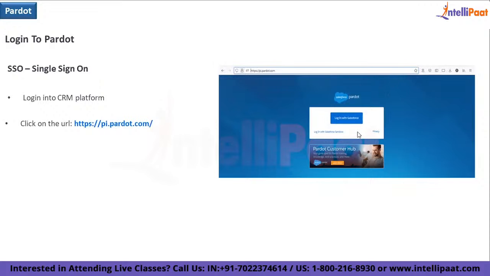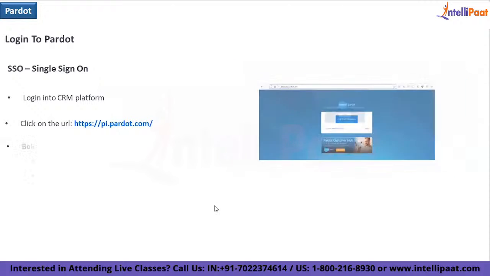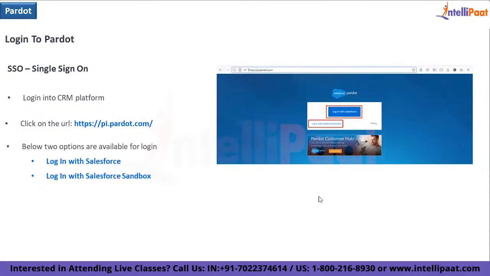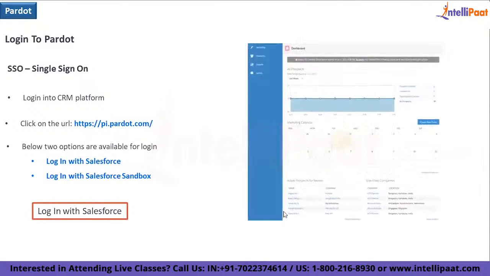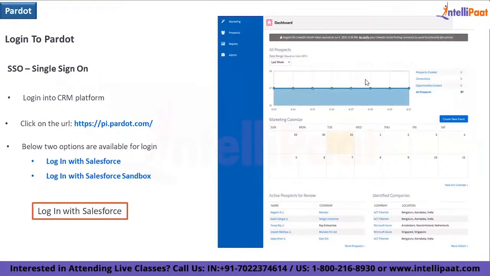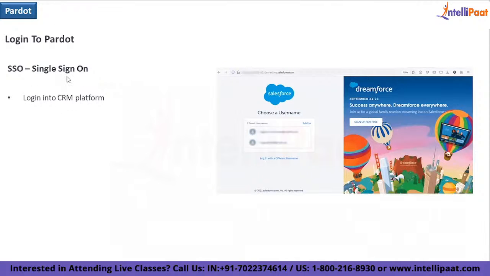When you access the Pardot instance, it will give you two options to log in. One is login with Salesforce, the other is login to the sandbox. If it is a sandbox, it will be an individual username and password. But if it is login with Salesforce, you can click on it and it will directly take you to the Pardot instance, because it will be using your CRM credentials. So can you see it now? This is the main dashboard when you log into Pardot. This is how it looks. That is why I said it is all single sign-on now. They call it SSO implementation.